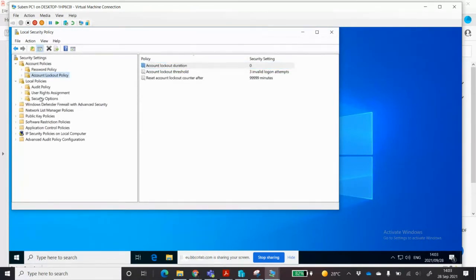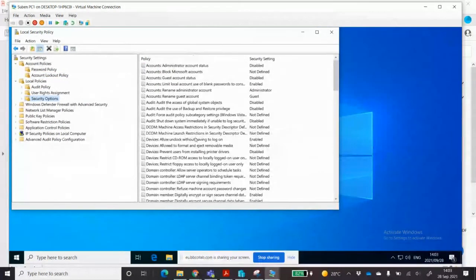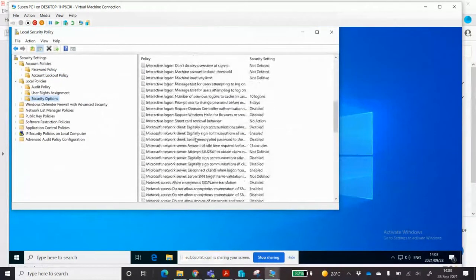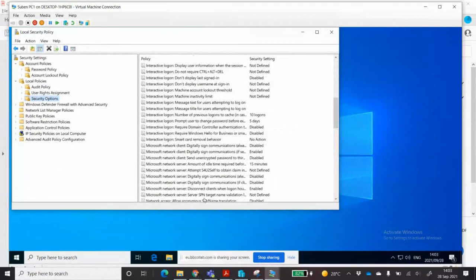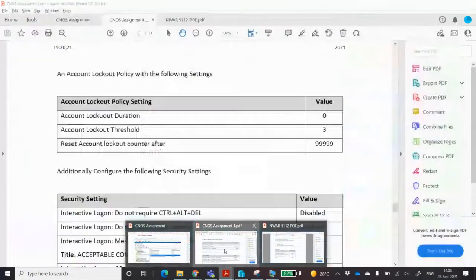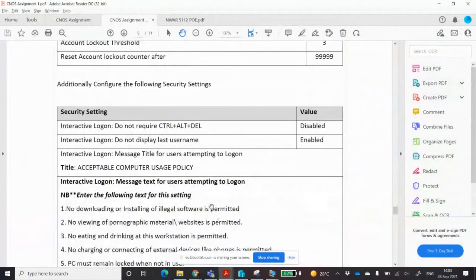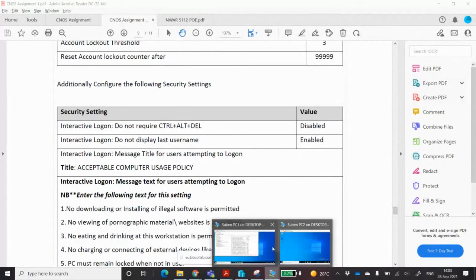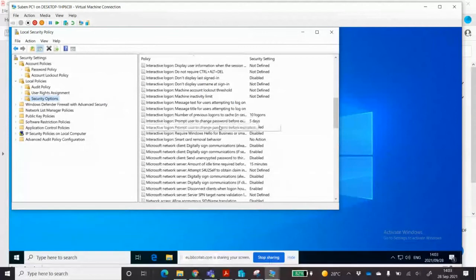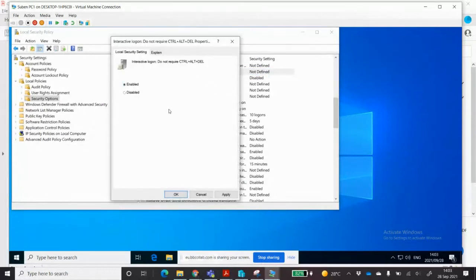Next, they speak about your security options that need to be configured. These ones here, okay, interactive logon. So I look for the relevant setting. So I go back to my assignment document, and it says interactive logon do not require Control-Alt-Delete. I go and look for that setting. Interactive logon do not require Control-Alt-Delete. It is currently not defined.